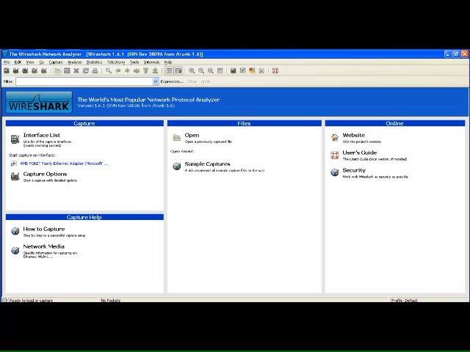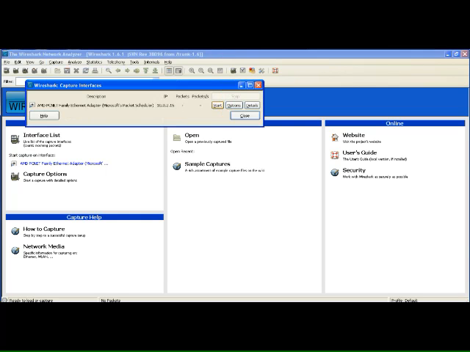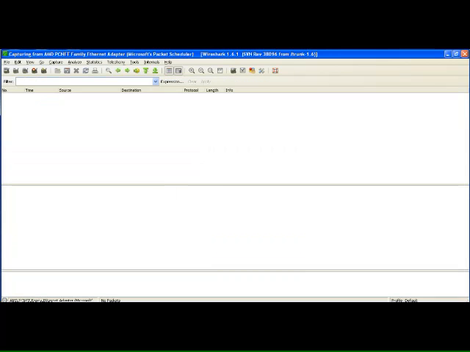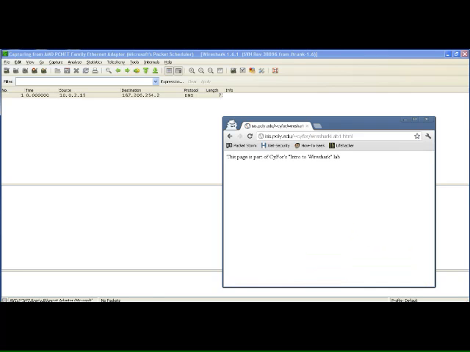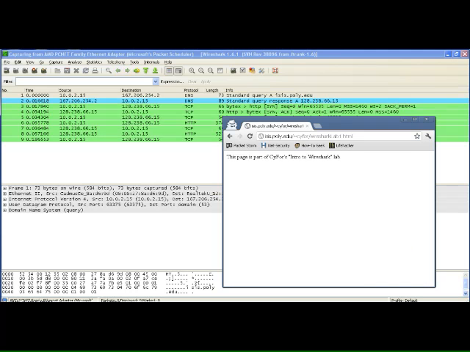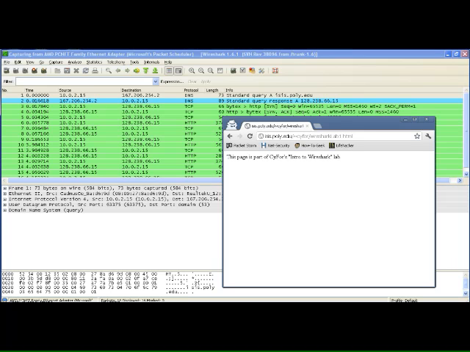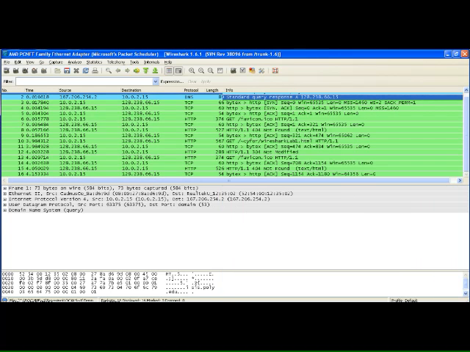First, to capture packets, we can select Capture, Interfaces, and Start. And then if we browse to websites, we can see that packets are being captured in the background. We can then stop the capture and analyze the captured packets.